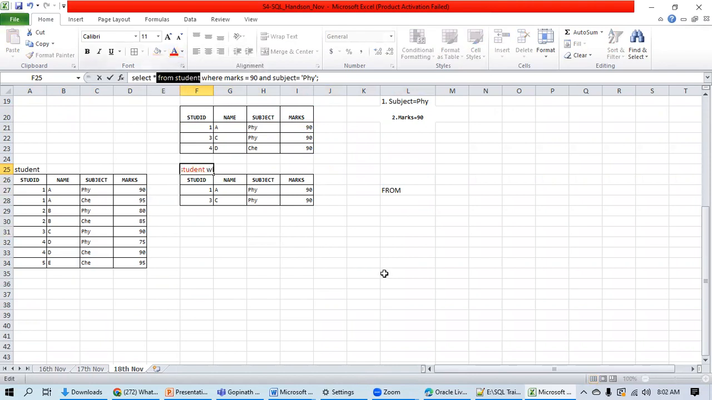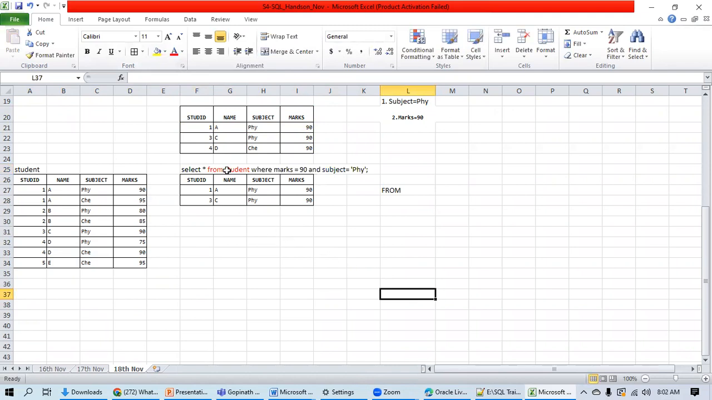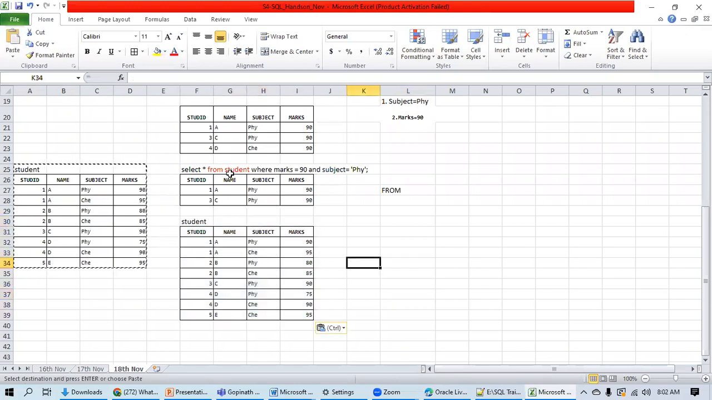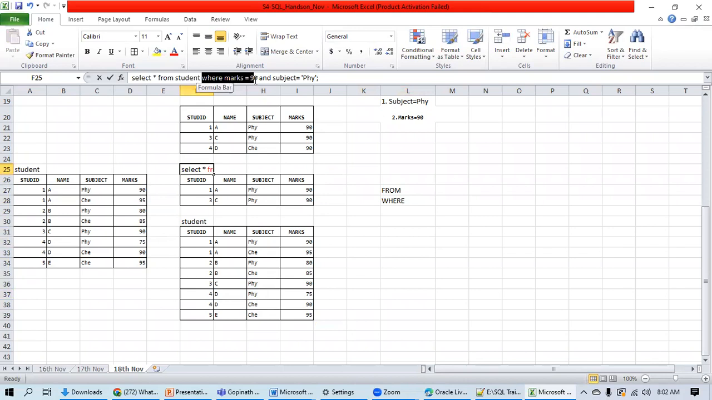What does the engine do in the FROM keyword? It loads the student table. It will search for this student table in the database and make a copy of it. It has made a copy of it here. This is clear? From is done. After FROM, which keyword? WHERE. Okay, very good. What is the functionality of WHERE? Filter. WHERE is like a filter, no?